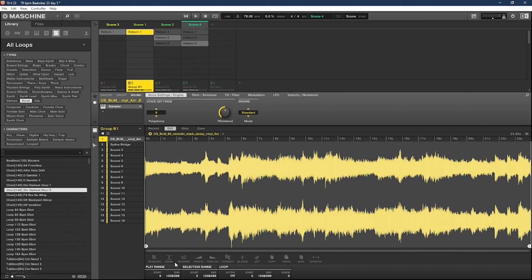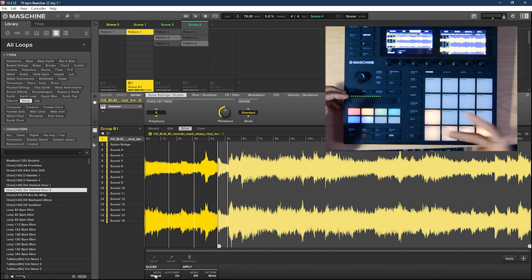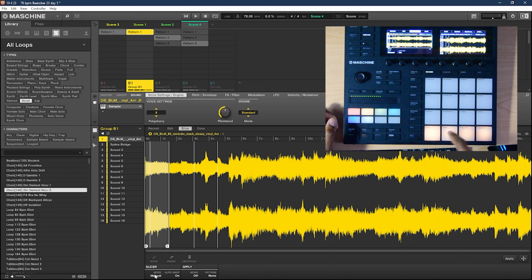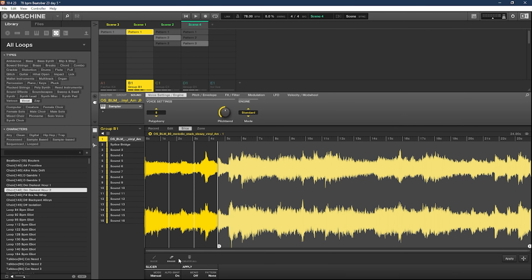The next part of the edit window would be, of course, slice mode. There are different types of slice modes. This time I will do it on the screen. So you have manual. With manual, you press the first pad. Next time you press the next pad, it'll add your slices in those spots. Okay? You can then remove and erase the slices that you made if you didn't like them. And that is how manual mode works.